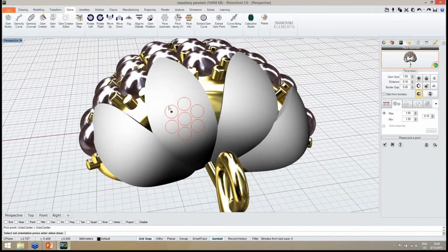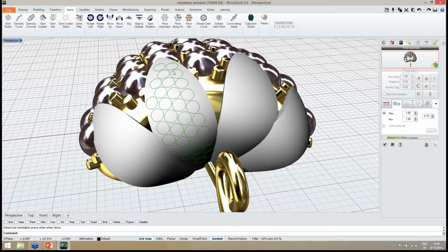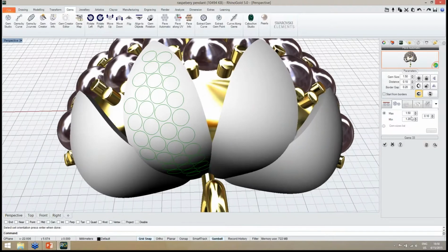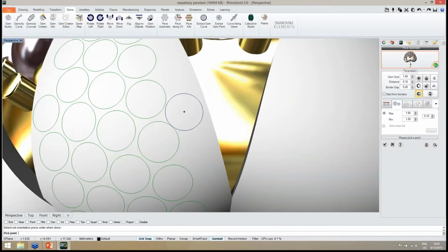I can adjust the orientation of the pave to go in this orientation. I press enter, and now it starts calculating the gems position. It starts with 1.5 gems position, and then when it's not possible, it will try to add smaller gems. As always, we can easily adjust the size, the position, everything.